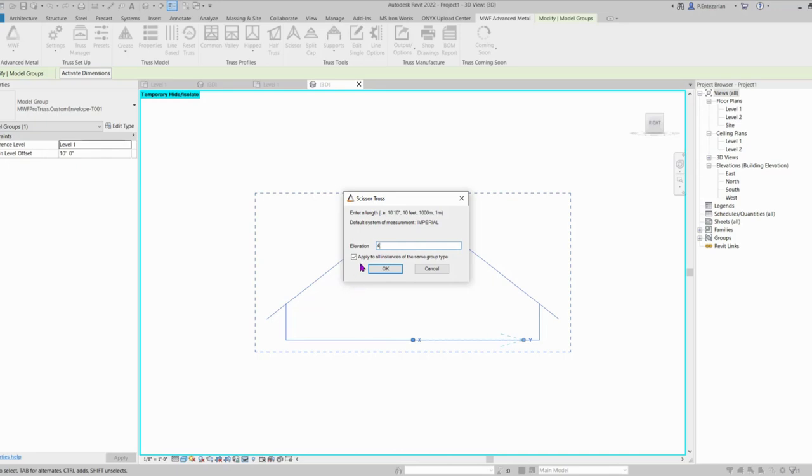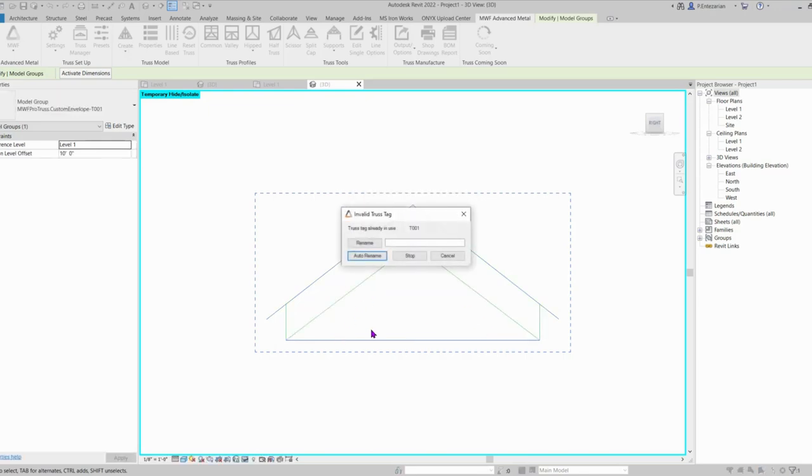And we have this option here on the bottom, apply to all instances of the same group. If you would like to update all the common envelopes that you have, you can keep this one checked. But if you are going to individually edit this envelope, you can just uncheck it here and you can click on OK. It will automatically rename this truss because we are editing it individually, so we can click on auto rename.